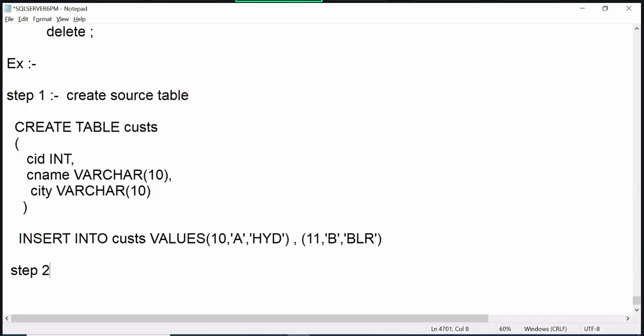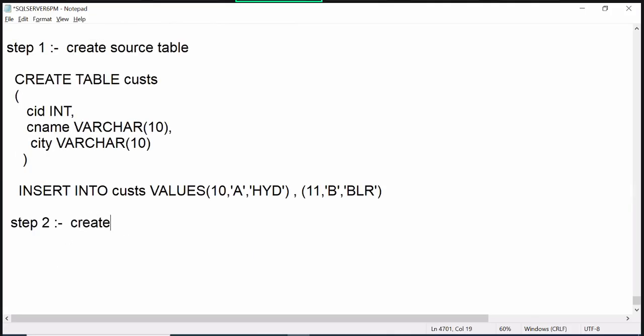Next, step two. The source table is ready. Create a replica for customer S. Tell me how. Create the replica.